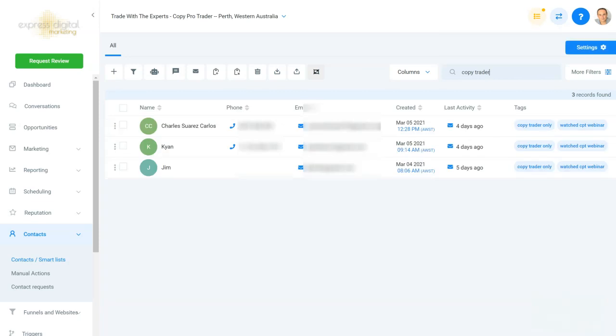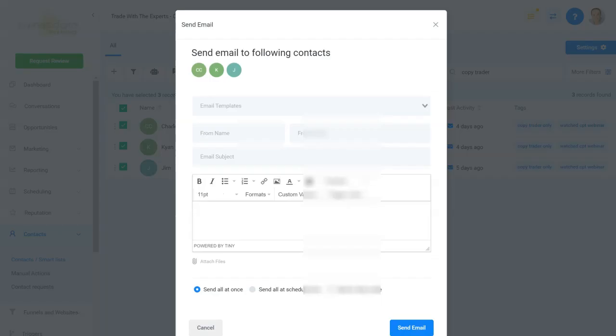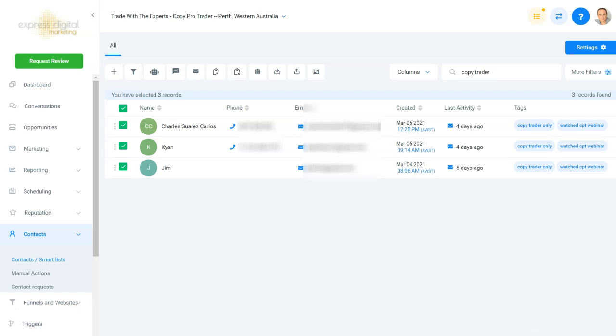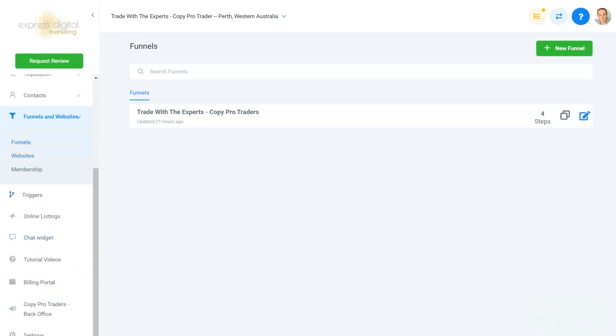If we do that, CopyTrader, we find the 3 people, we should select them, and we can do all sorts of actions like send them an email just to those 3 people. So we can tailor the messaging to people based on their tags. You can see here funnels, websites and membership sites. You can see the website builder, we'll go into that in another email. But all sorts of triggers. This system has triggers based on pretty much every action.